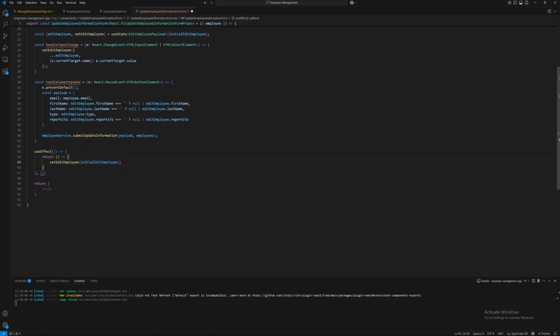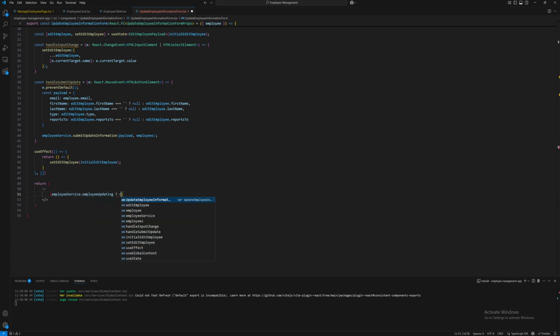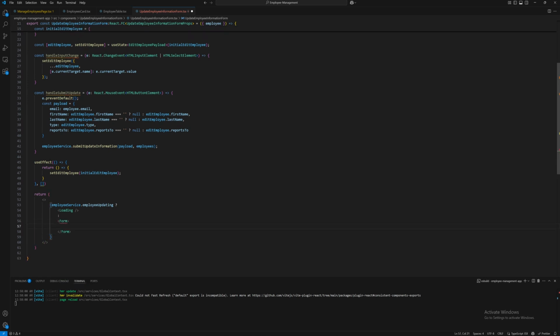Now we can hop into a return. We're going to keep this fragment here, but inside the fragment, we're going to add a check for employeeService.employeeUpdating? And then let's just render two fragments for the time being. Let's clean this up a little bit, that way it just looks a little bit nicer. So if it is loading, we'll do one thing. If it's not loading, we'll do something else. So if it is loading, let's delete this fragment and render in a loading component. Let's import our loading component. So if we are updating the employee, we'll show loading. Otherwise, we want to show the form component. Make sure this comes from the correct place. And we can start working on this.